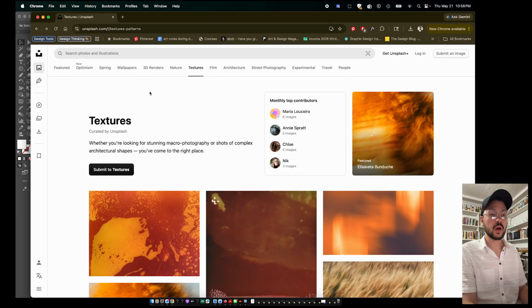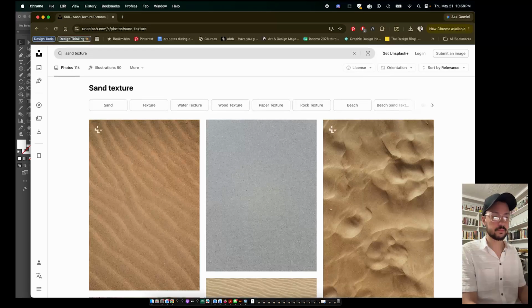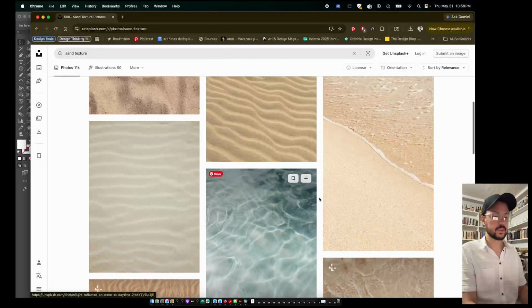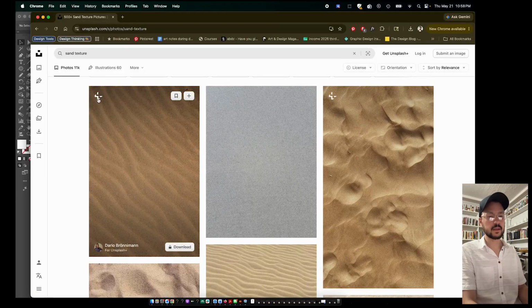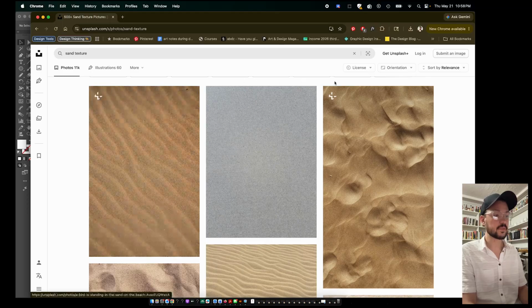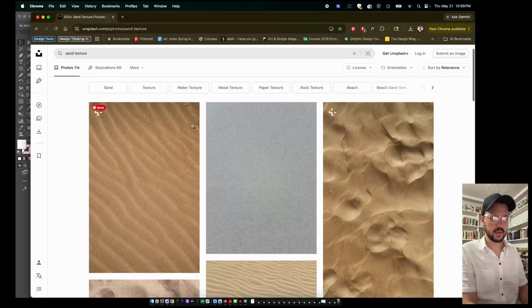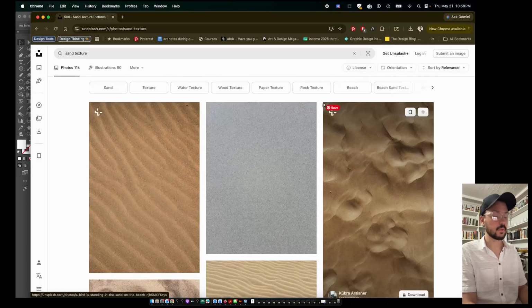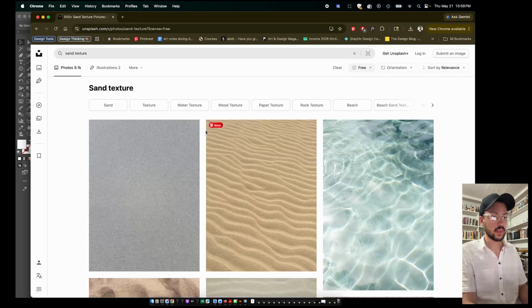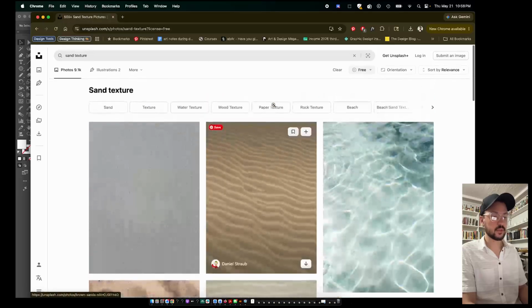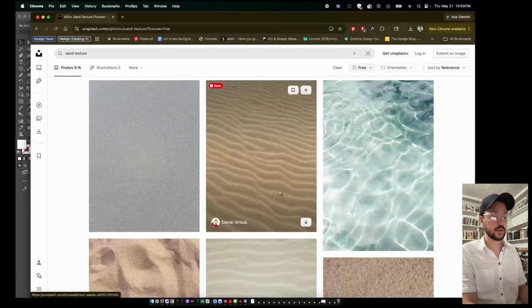I recommend going to unsplash.com. They have a section for textures, or you can type in what you're looking for. I think what would be appropriate here is sand texture. And you've got a lot of different textures here to work with. The ones that have, in this case for this website, the little symbol on the top left, that means that there's some sort of licensing. You might have to pay for it, but if you go to license and you press free, then it filters out. You can use the ones that are completely free to download and use.